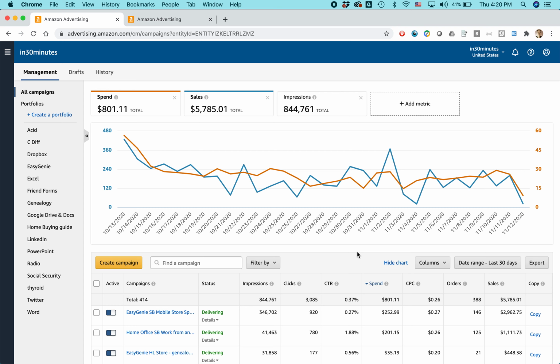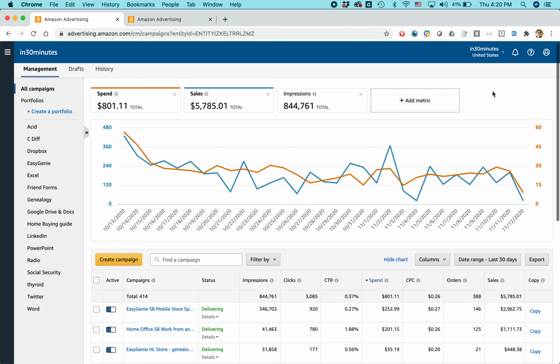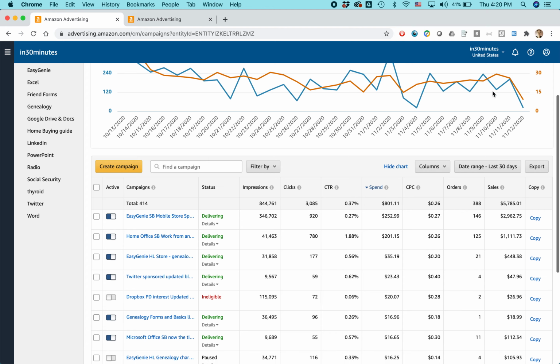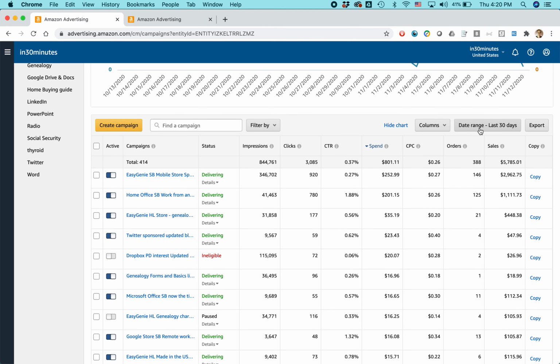And one thing I like to do when I come to my campaign overview page, yeah, you can have fun looking at these sales figures and these fancy charts and fancy metrics that they throw at you. But actually what I like to do is to drill down into the performance, first of all, of each individual campaign to make sure that it's performing at the level that it should be. So what I've done is I've selected the date range for the last 30 days.